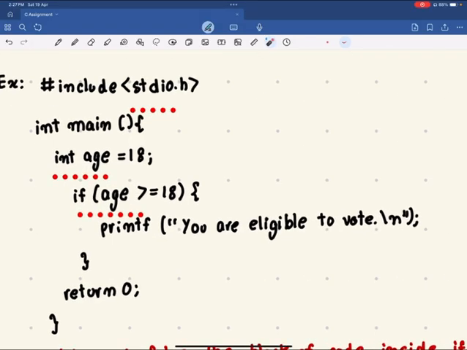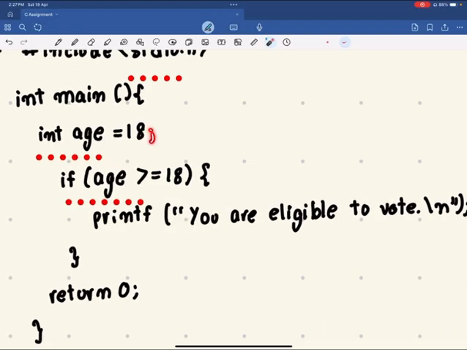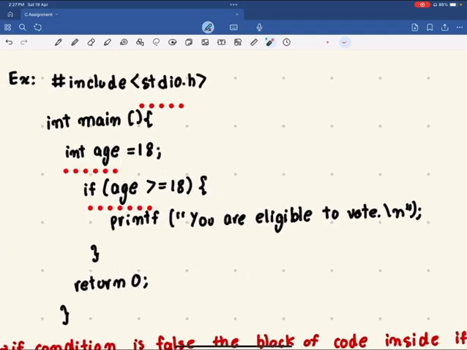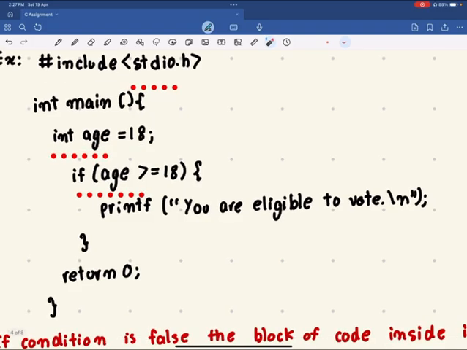Then we are taking int age. Int is a data type. Age is the variable name, and this 18 is the value which is assigned to the variable. So basically, we are declaring and initializing it with 18. Then the semicolon is used to terminate the line. Okay. So here, I have declared and initialized the age, and then you can see below.